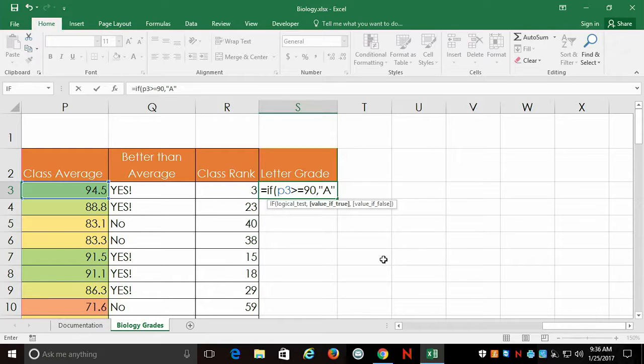If it's not true, it goes to this second comma. So all we know at this point is what? That it's not 90 or above. But we don't know if it's 80 or above, 70 or above, 60 or above. So we have to use branching logic for that. So we have to embed an if inside. We're going to have to say if P3 is greater than or equal to 80, then we put in B.